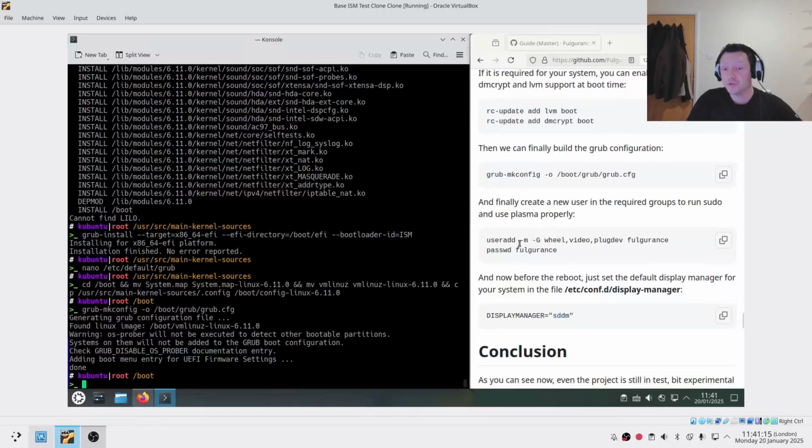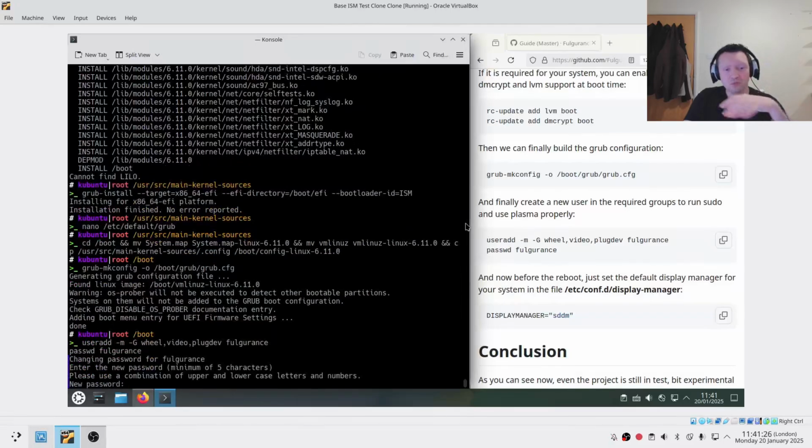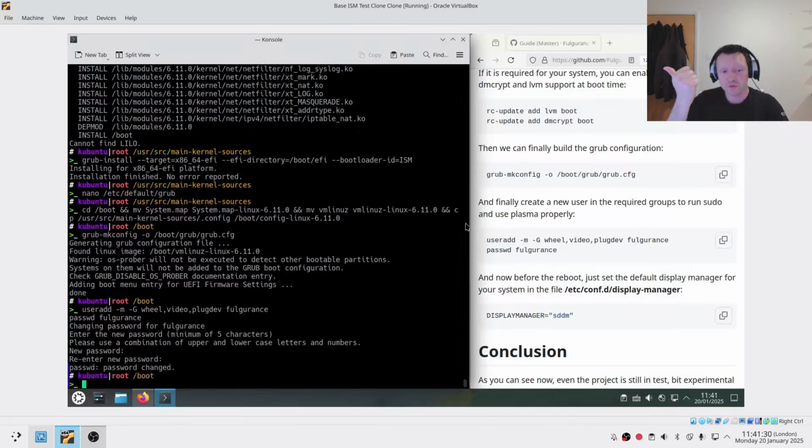And now we just need to make a normal user to log in and see if the system works. So I chose my pseudonym Fulgurance with the most important system groups: wheel for sudo, video for SDDM and the system, and plugdev as well.